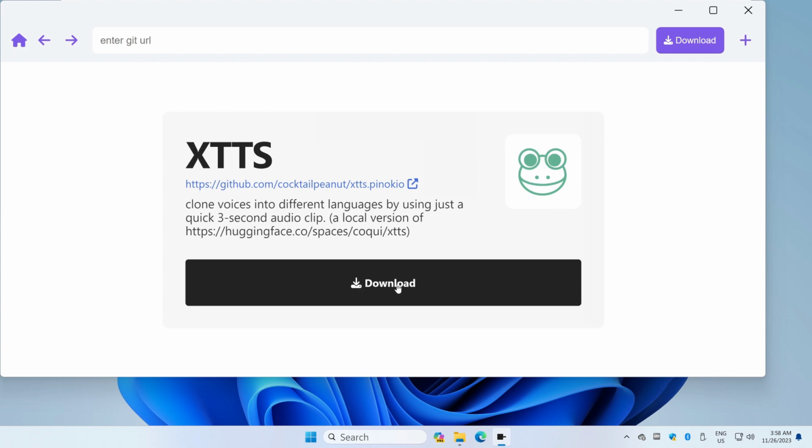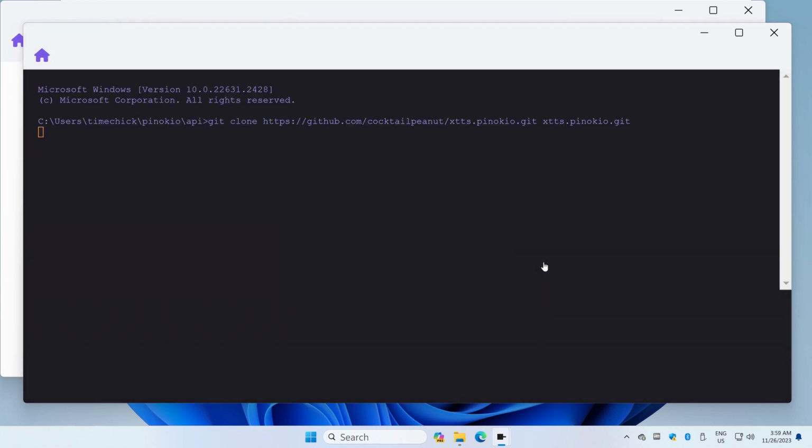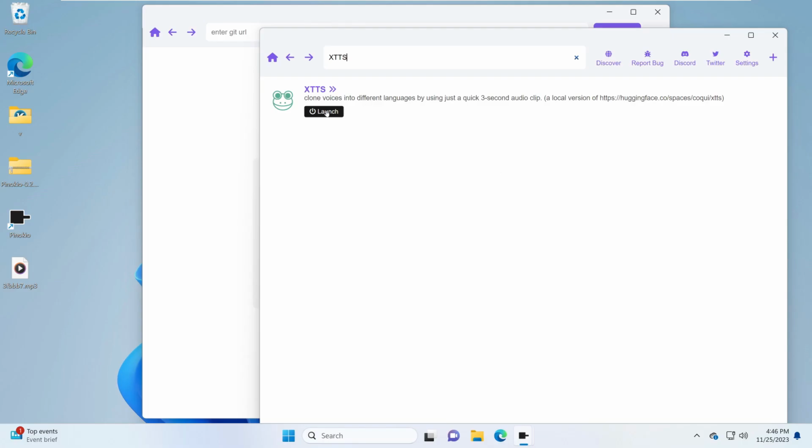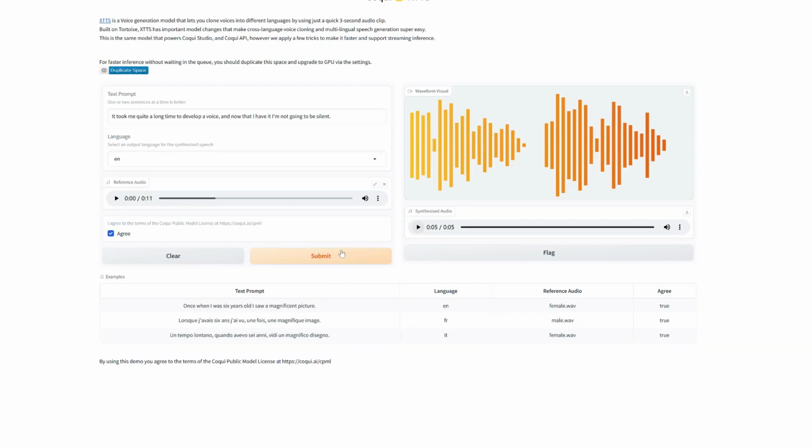Then, click on the Install button under XTTS Application. Click the Install button again to continue. When the installation process is complete, click the Start button to launch the XTTS AI. Remove the reference audio by clicking the X button on the reference audio panel. Then, select the voice file you want to clone.